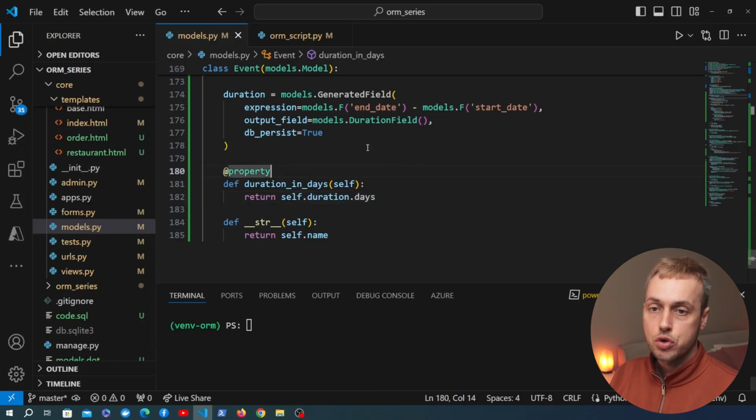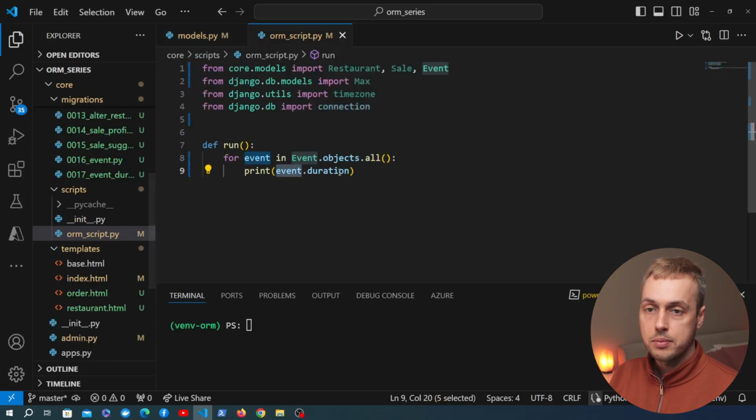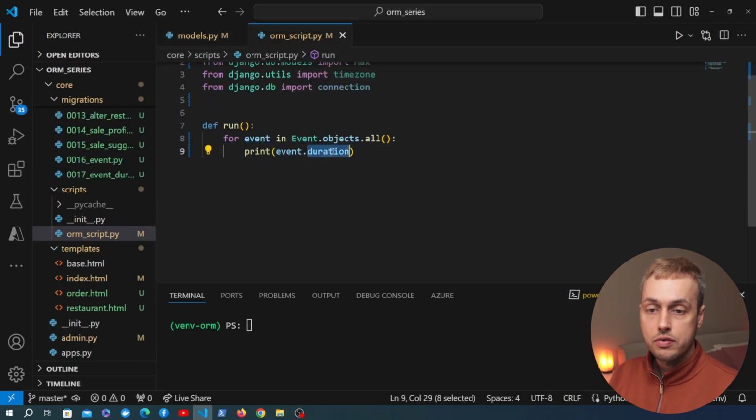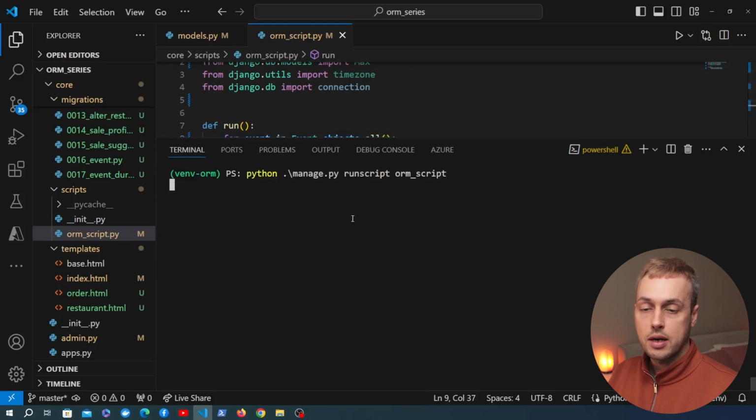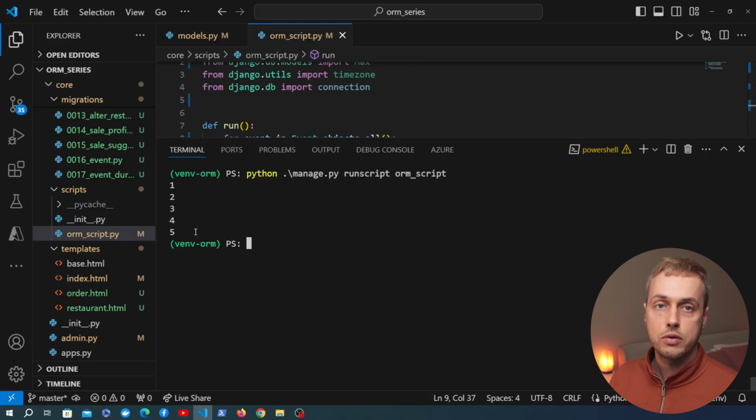So let's now test this new property out. If we go back to ormscript.py, rather than referencing just the duration field itself, we can now reference that property, duration_in_days. If we go back to the terminal and we rerun the script here, we get back the value for the number of days, and that's just going to be a number. It's just an integer. So rather than a timedelta object, we've created a property that will return an integer based on the number of days for the duration of the event.